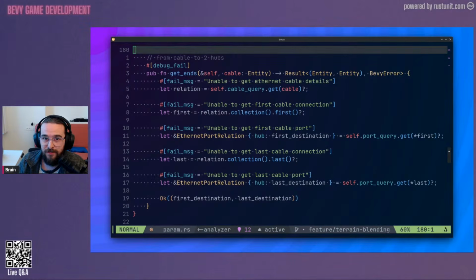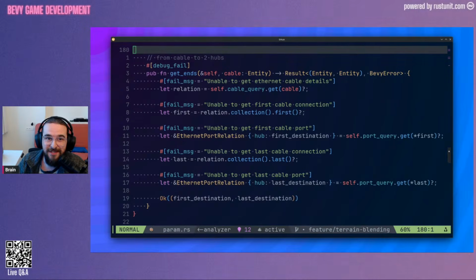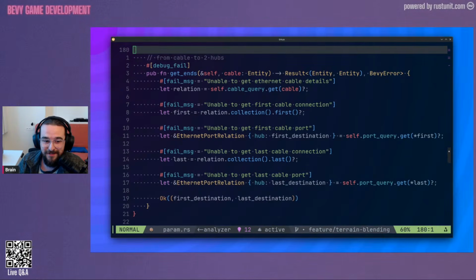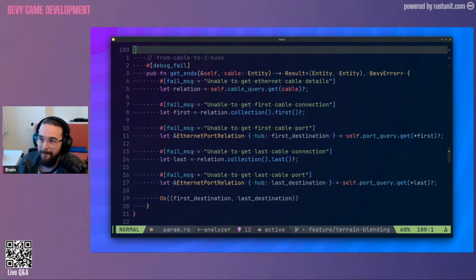Here's some real-life usage in the Computronium code base. Imagine how deeply nested this would be if we used if-let statements. Even using let else would result in quite a bit more boilerplate.